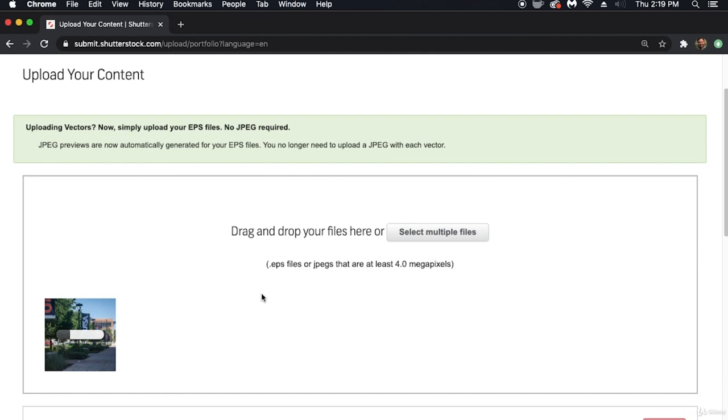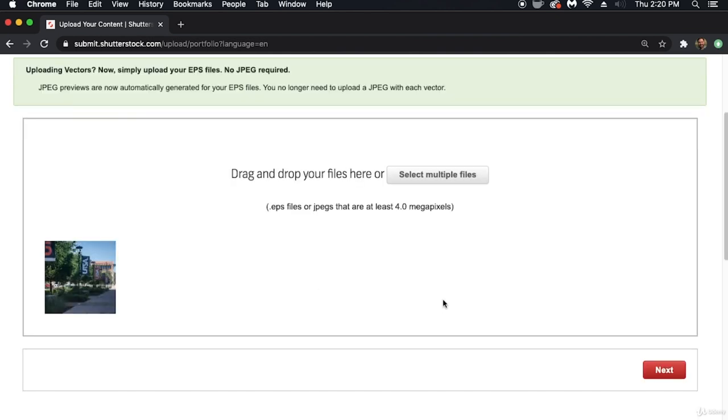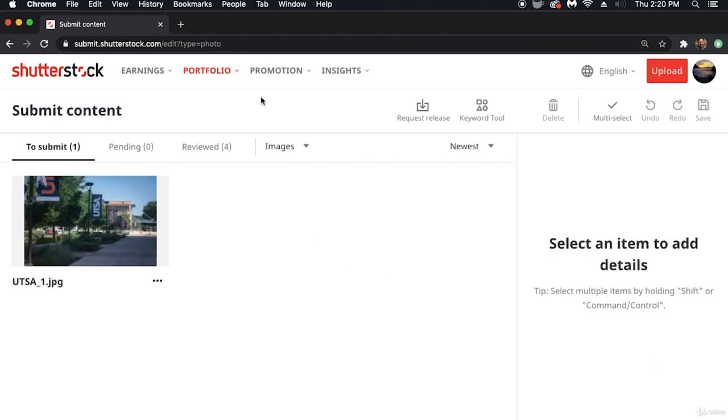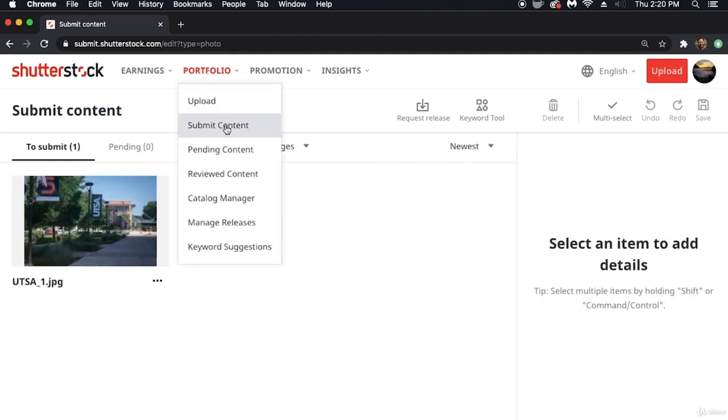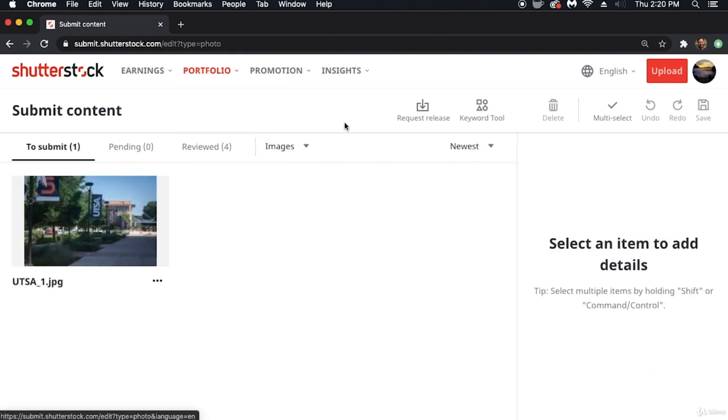And for photos, that's really all you do. You just drag and drop, and then you wait for it to upload. You can go to next, and it spits you out to your portfolio submit content. And do keep in mind that there's a difference between the image page and the video page as well.